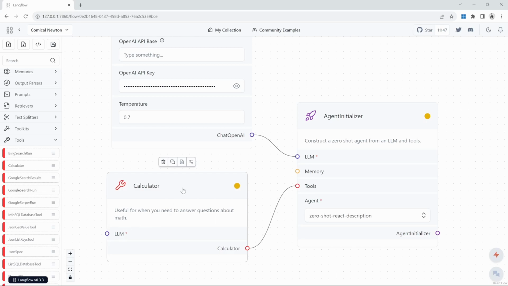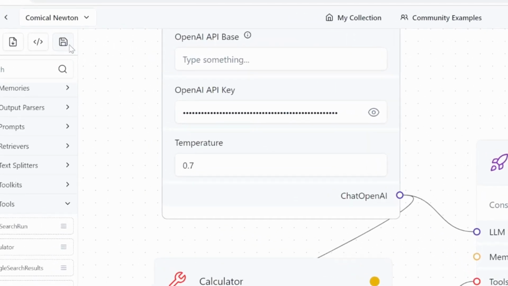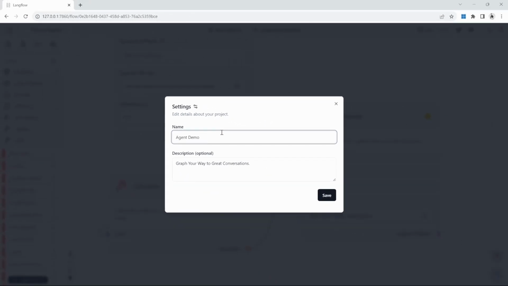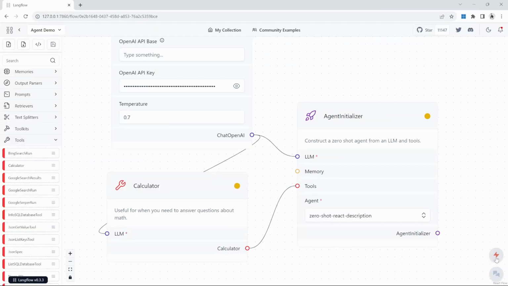So if we want, we can add another LLM to the canvas and connect that to the calculator, or we can simply reuse the LLM that we currently have. To do that, all we need to do is grab this input node on the calculator and assign it to our LLM. Let's go ahead and test this agent. First, I'm going to save this project. I'm actually going to rename it as well to something like Agent Demo, and let's go ahead and compile this project. And let's click on chat.